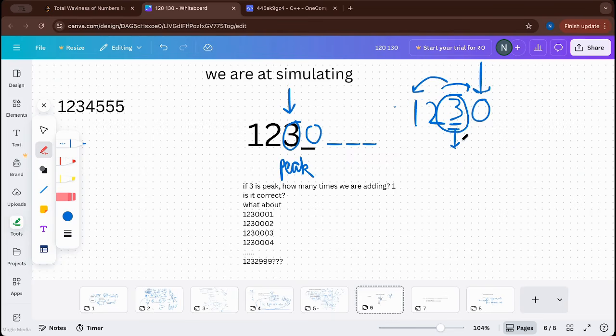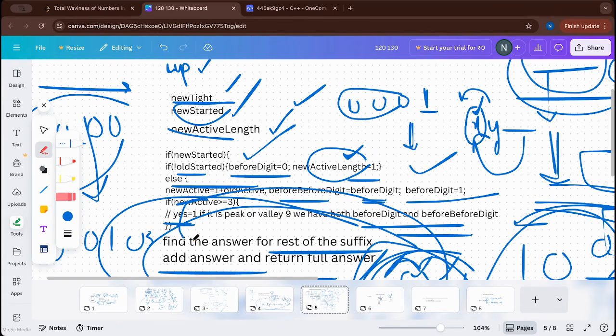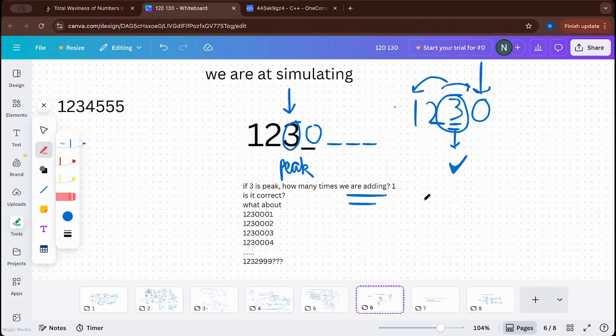So 3 is more than 0 and 2, so this is a peak. If this is a peak, we are simply adding only 1 here, because we are making s equal to 1, so simply we are making s 1. But what about this 3 in 1 2 3 0 0 1, 1 2 3 0 0 2, 1 2 3 0 0 4, and so on till 1 2 3 2 9 9?